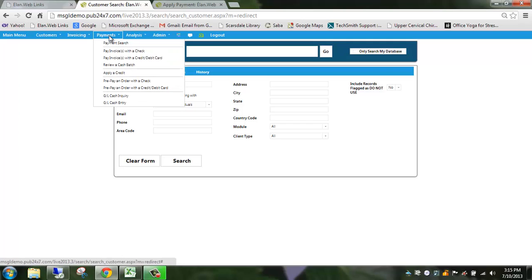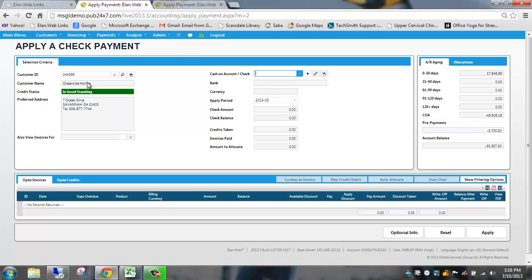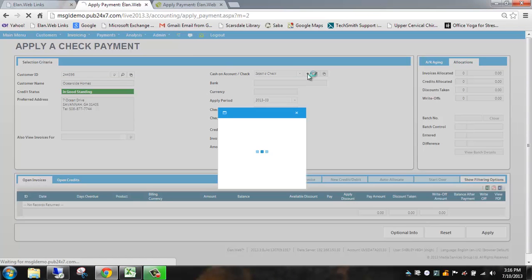Click on the Payments menu on the top bar, then click on Pay Invoices with a check. Enter the customer ID, note that the customer name, contact information, and credit status display on the screen. Click on the plus sign to add a new check.